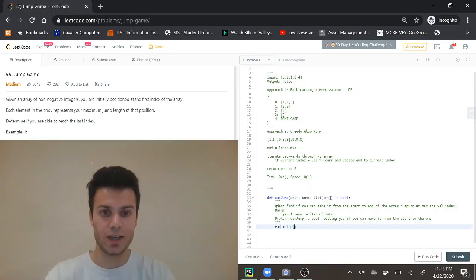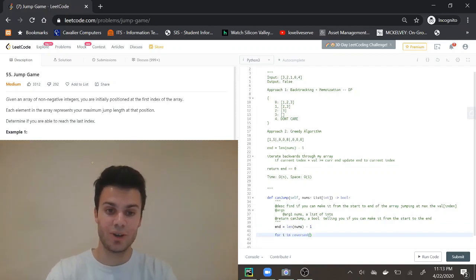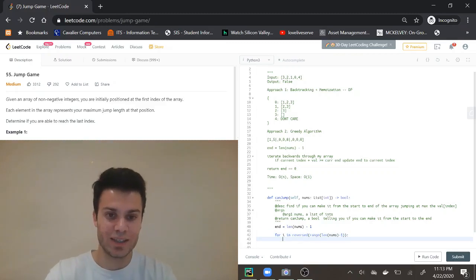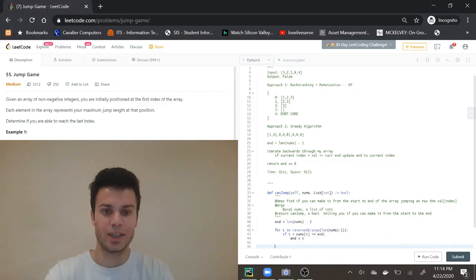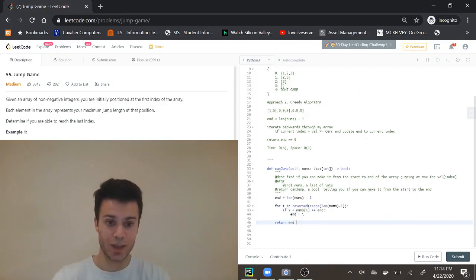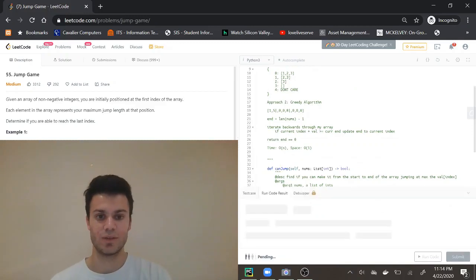So end equals len nums minus 1, for i in, and then I need to do reverse because I'm walking back through the array. Reversed len nums minus 1, and an integer is not iterable, so it needs to be range of len. So now I can say if i plus nums at i is greater than or equal to end, then end equals i, else I keep going, and then I return end equals 0 at the end. So let's see if this works.